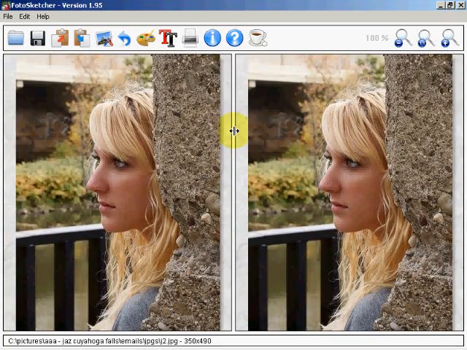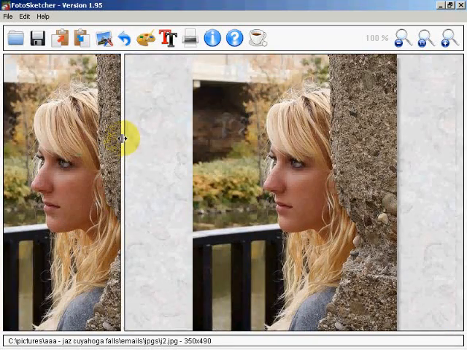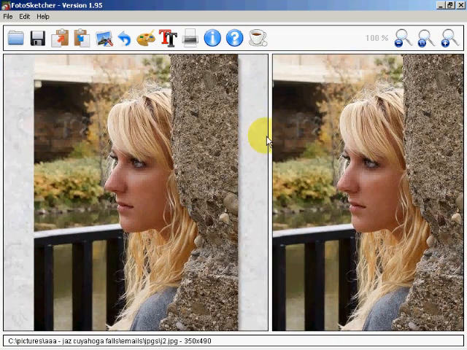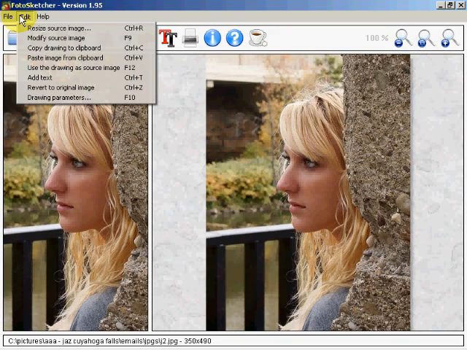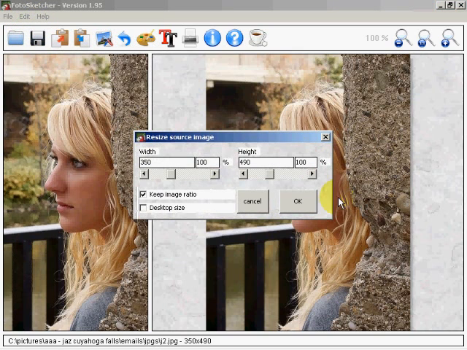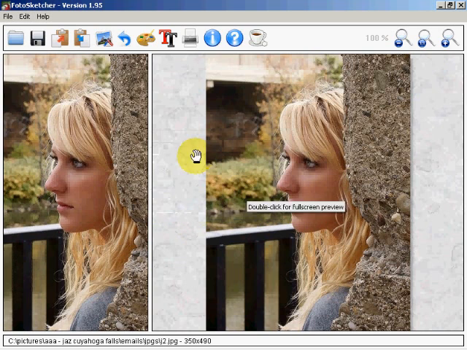Here we have a slide bar where we can go back and forth and expose more of either the source image, or more of the image after the effects have been applied. We can come up to our edit window and resize our source image, keeping our aspect ratio by changing one of these and they'll both change, or doing the width and height individually. We can take it to a desktop size.